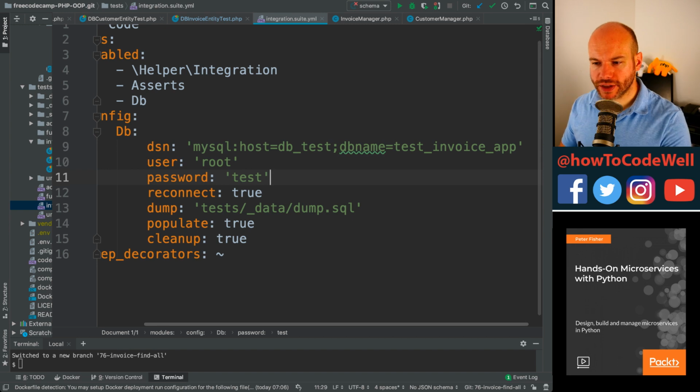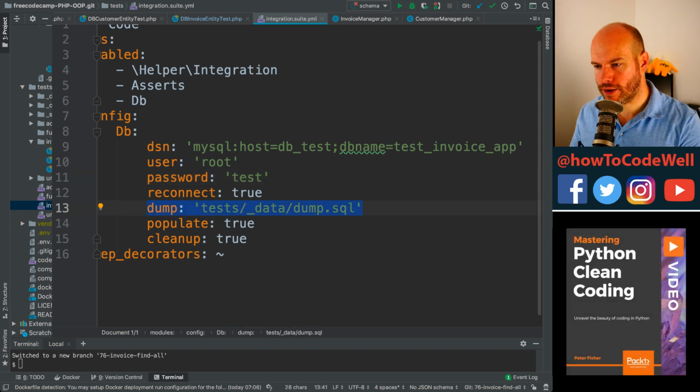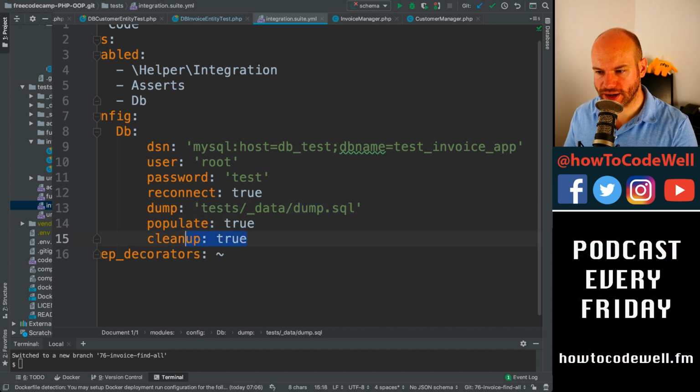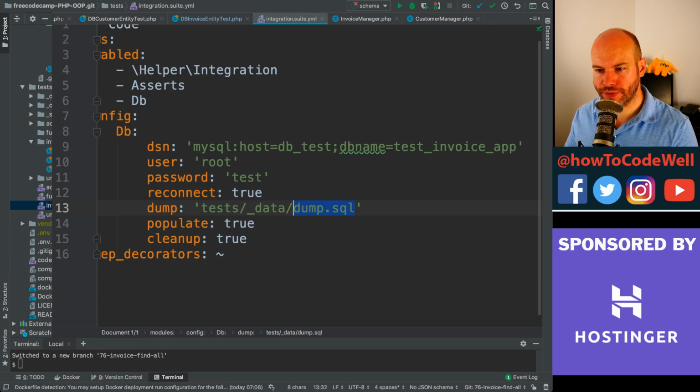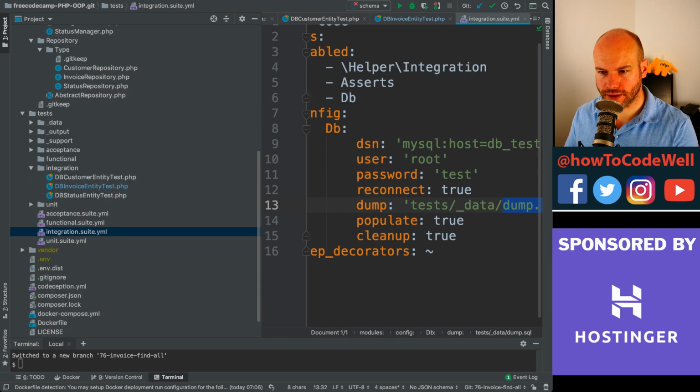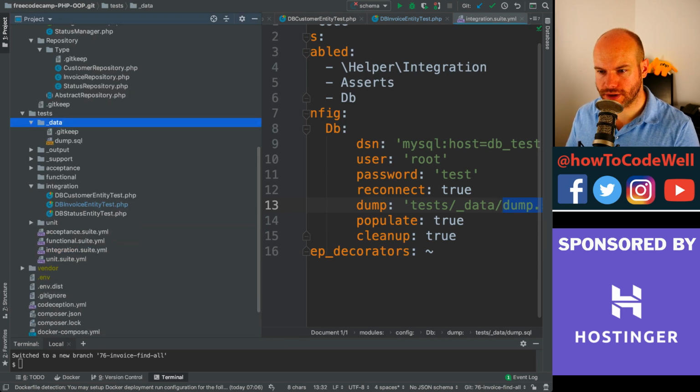But then we run this dump file, dump.sql. And what happens is before each test, we populate this dump file. We run that, and then after each one we clean it up. Or is it before each one we clean it up? Regardless of the order, before each test, you are running on a clean environment, and the dump SQL is in data, dump.